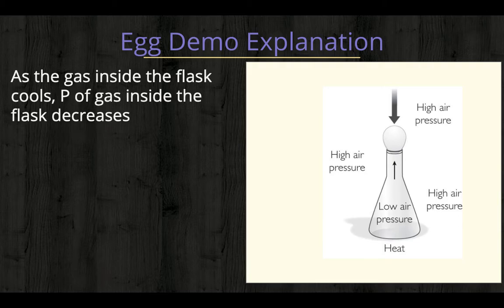So what's happening in the demo that we just saw is that as the gas inside the flask cools down, the pressure in that flask also decreases. So you have low air pressure, and the egg gets sucked in because it's lower pressure. The high pressure is pushing it down into the flask, or even pushing it up into the flask, just because inside the flask it's a weaker arrow, less pressure than outside. The molecules are bouncing on this egg and forcing it inside.